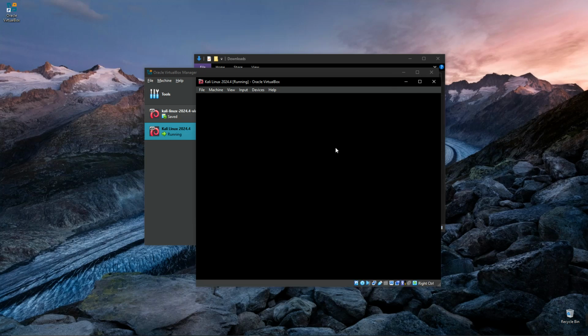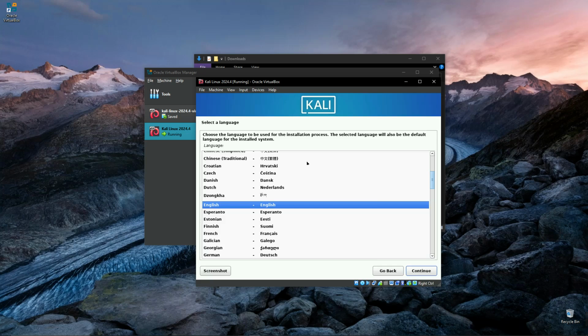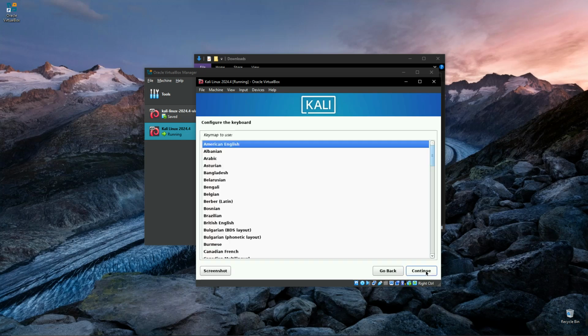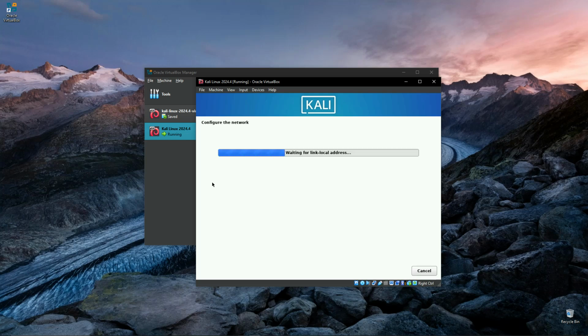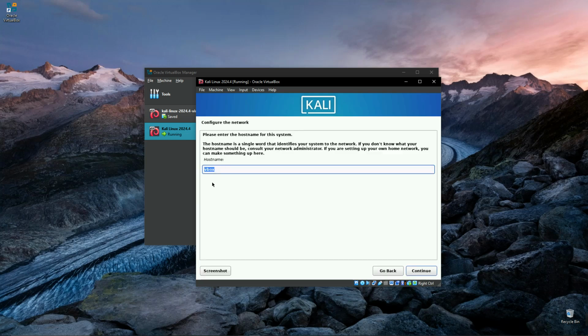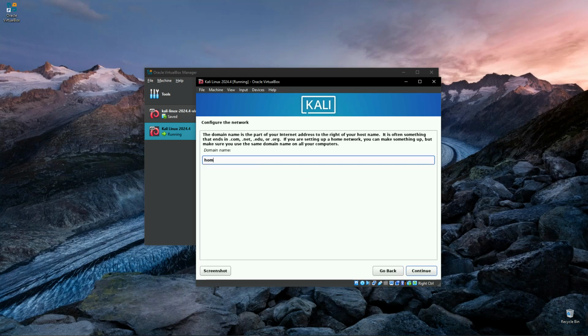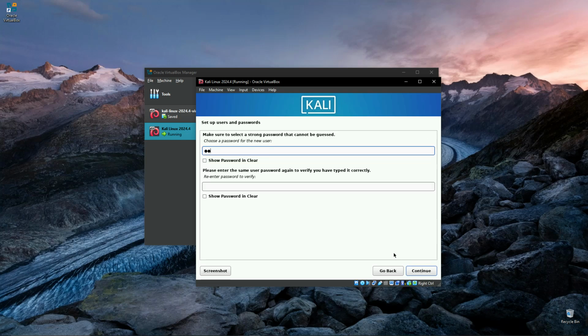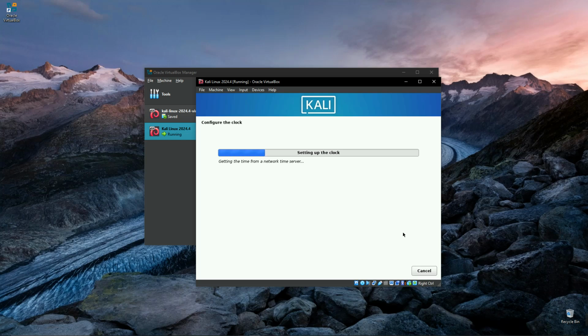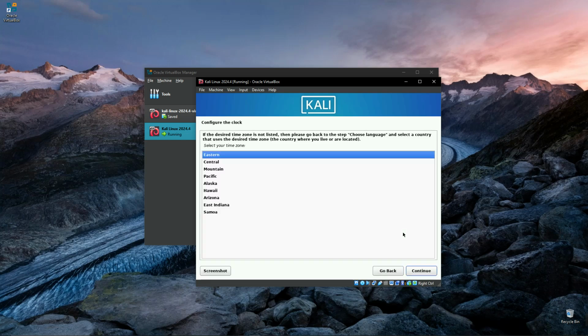Okay, just click enter to install graphics. You select your language, English, click continue. Select your location, click continue. Configure your keyboard, click continue. Now the host name, leave it as VBox and click continue. Your domain name, you put whatever you want. I put home. Enter your full name, enter your username, put a password that you can remember and click continue. Select your time frame, click continue.